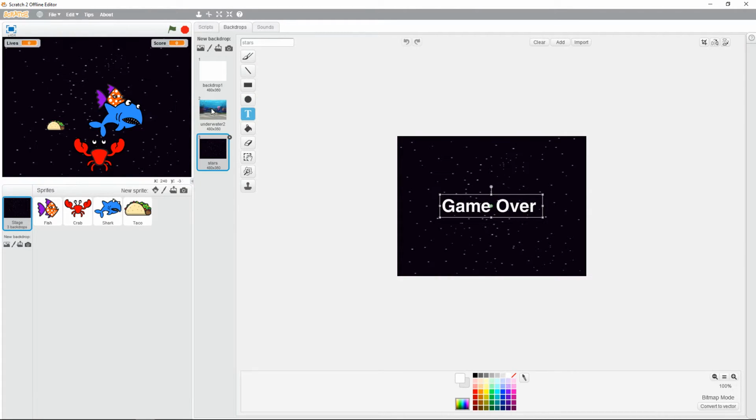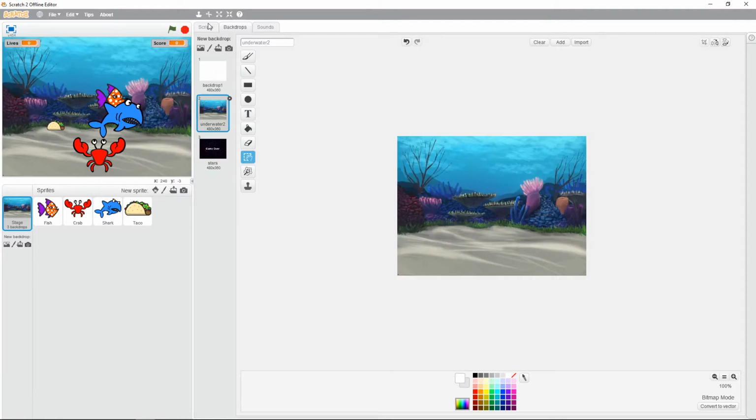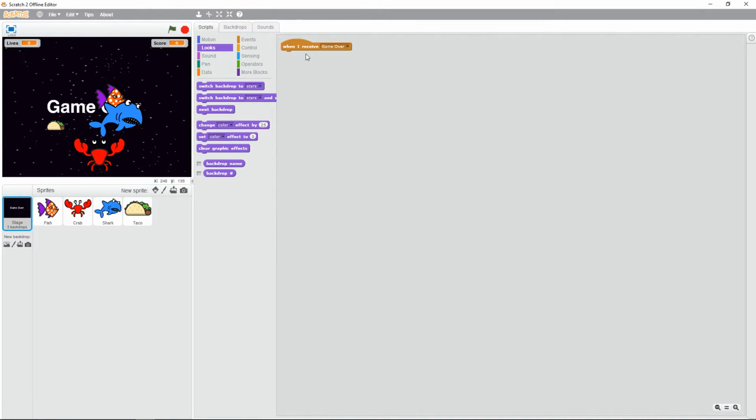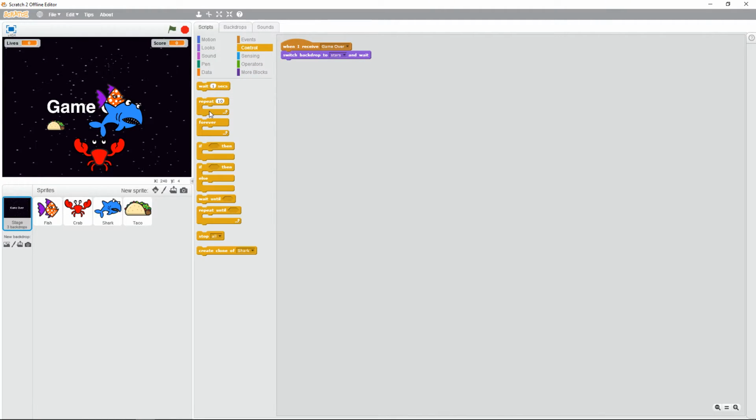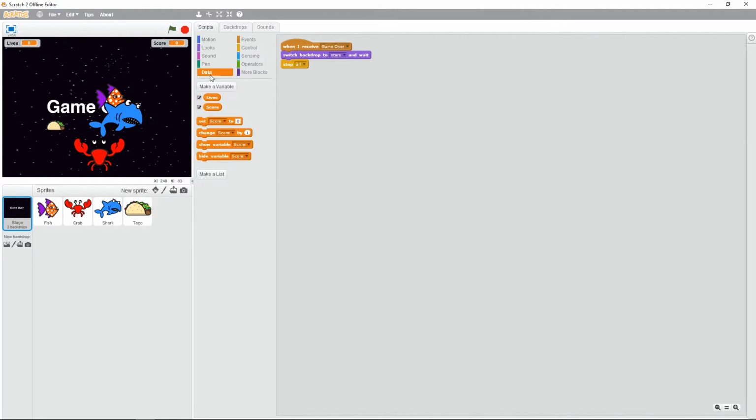And then we're going to switch it to stars. So go to script. When I receive game over, and wait. Control, and then we're going to stop all. So we also want to, as soon as we receive game over, hide the variable score, hide the variable lives.